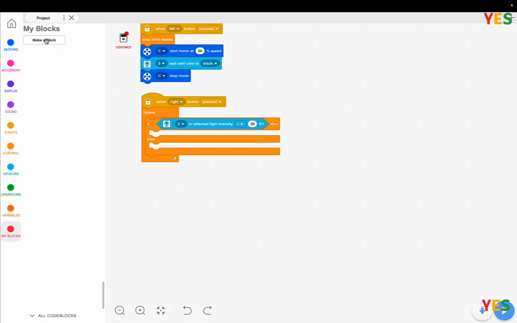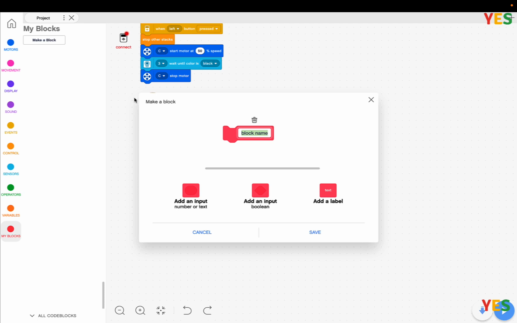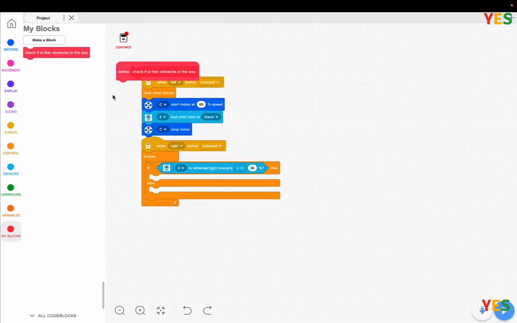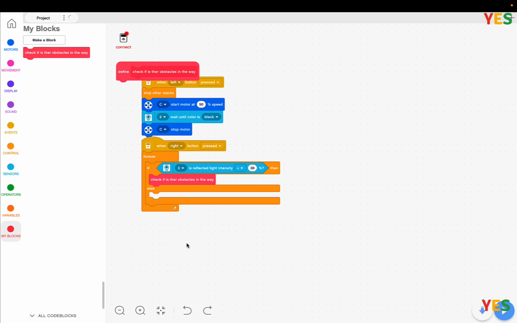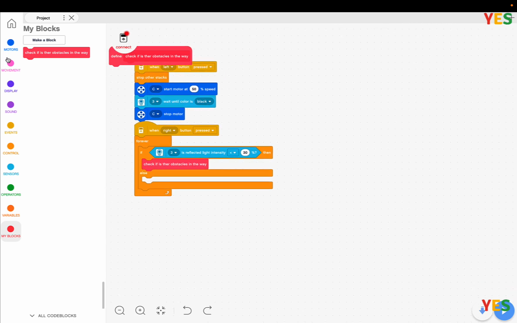We're going to go to My Blocks and make a block called check if there are obstacles in the way. I suppose this might be a bit too long, but you can use any name. So after you put this block in, we can put the start moving.